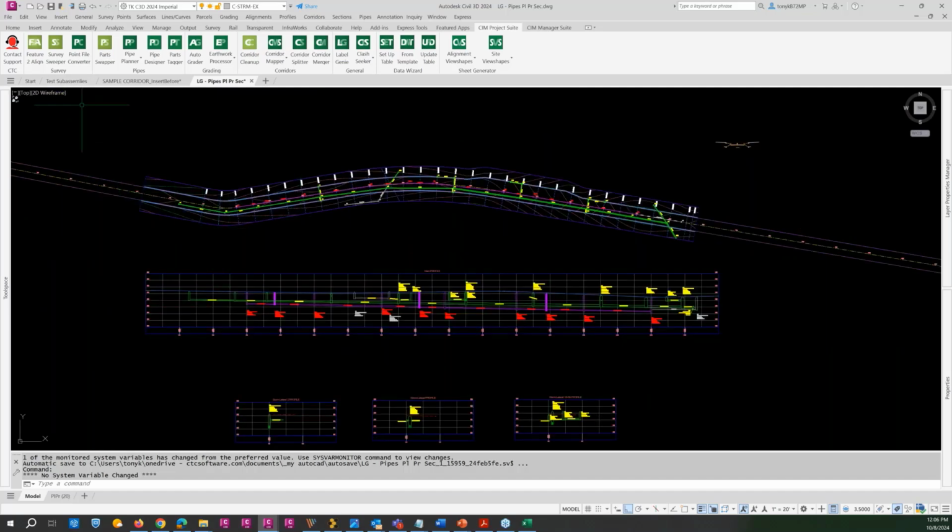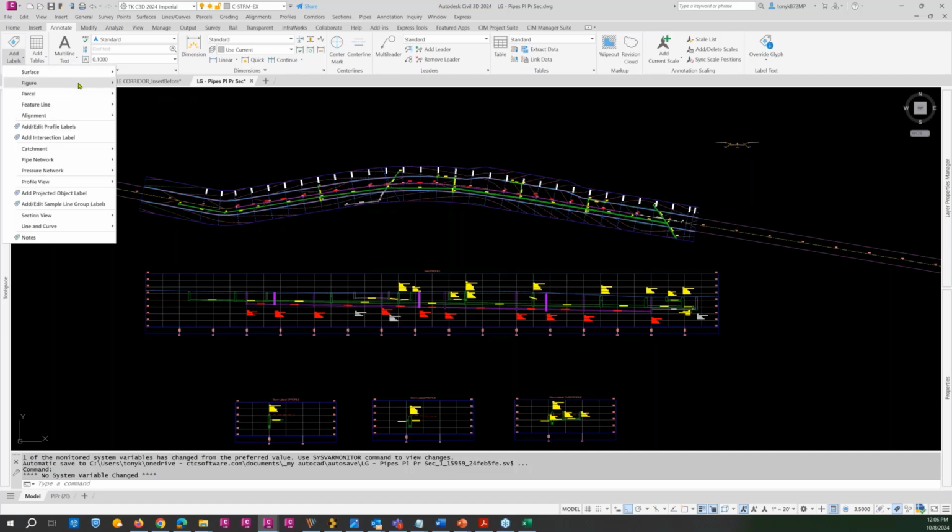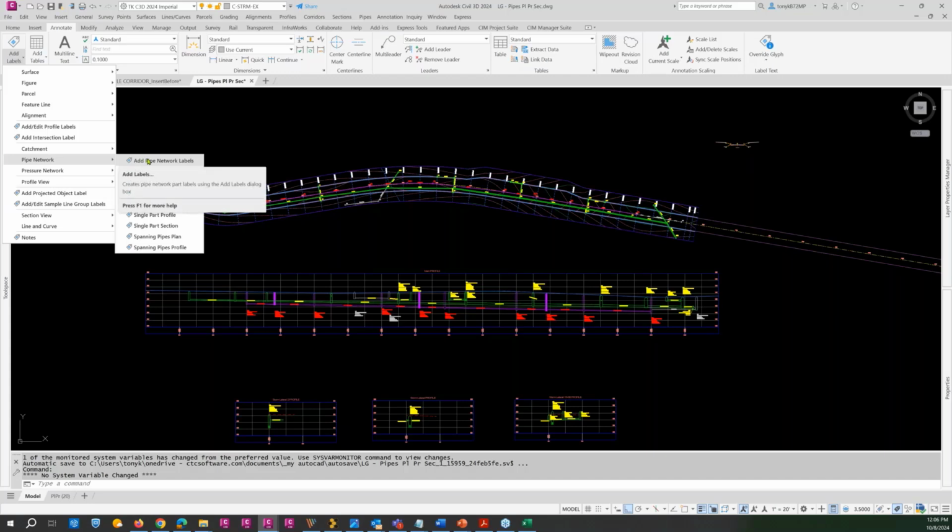And then as far as Label Genie goes, whatever you have set up for text styles, dimension styles, we will also be able to access those. And Label Genie will do everything you see here and a little bit more. Today we're going to be talking about our pipe networks.